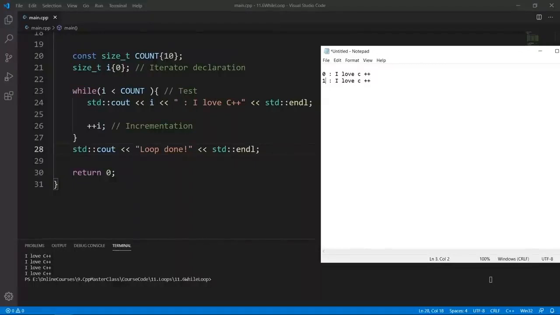We are going to run the test. We're going to say, is 2 less than 10? That's going to be true, of course. And we're going to fall in the body again and say 2, I love C++. So let's say that. We're going to increment and we're going to get a 3. We're going to run the test again. The test is going to be successful because 3 is less than 10. We are going to fall in here and say 3, I love C++.